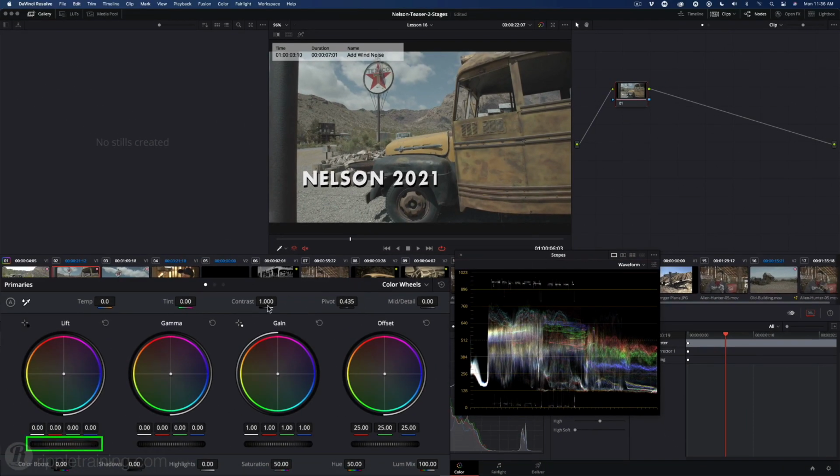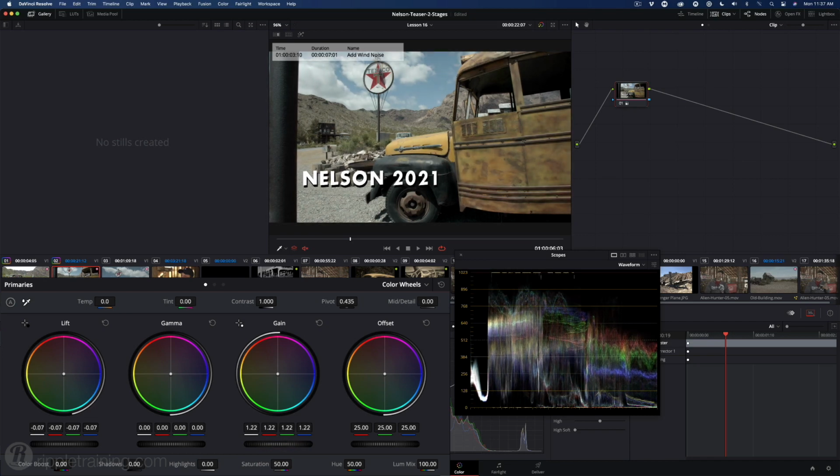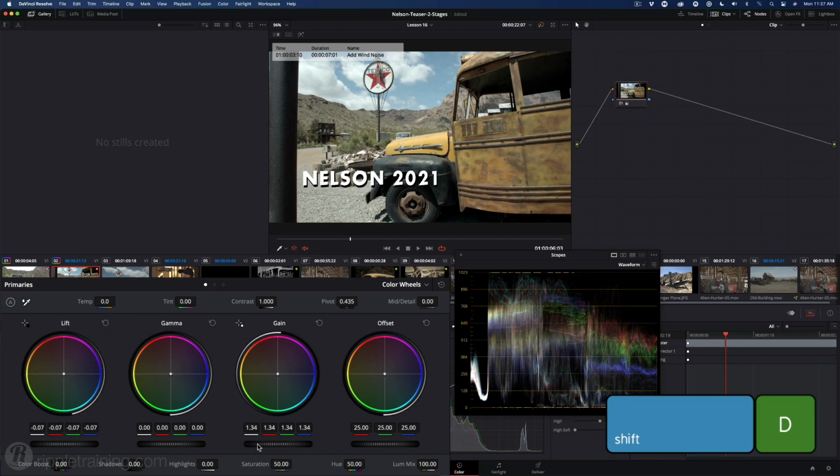Drag the Lift Master control wheel and watch the lower traces. Drag until the dark shadows in the image touch the 0 line. Now drag the gain wheel until the brightest pixels in the image touch the 1023 line. Now press Shift-D to view a before and after.